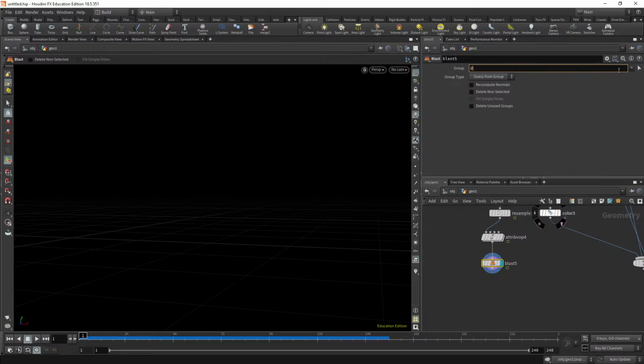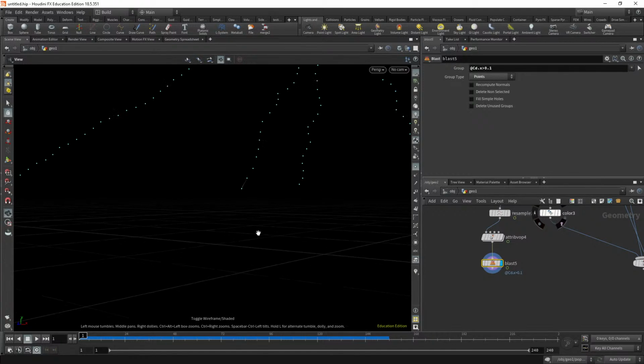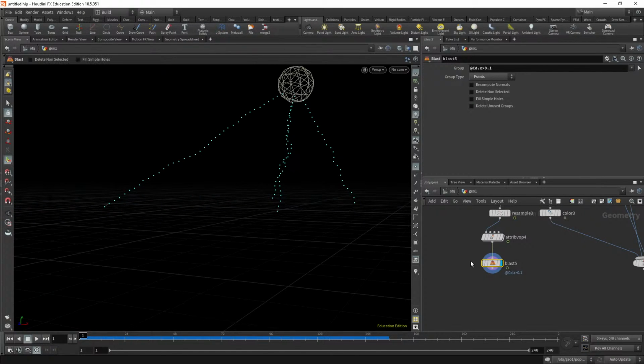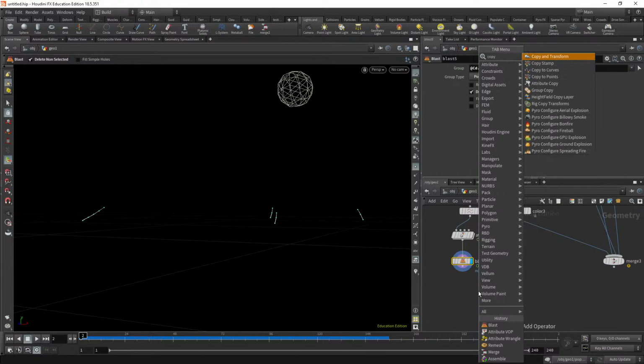I'm going to say @cd.x greater than 0, points greater than 0.1 maybe. Oh, delete non-selected. There we go. Okay, so now I've got these ends, right? And I can use these to copy to points.